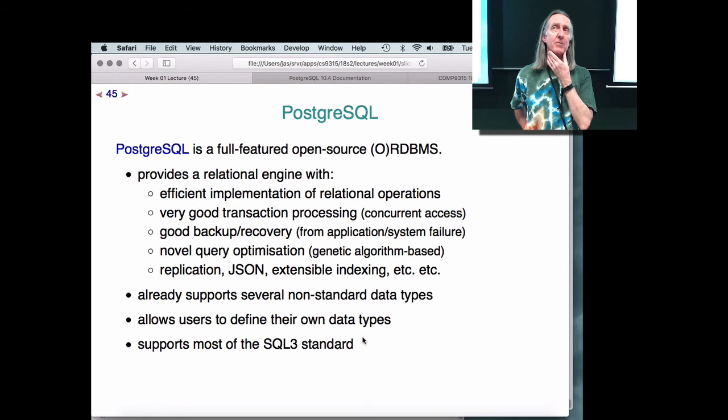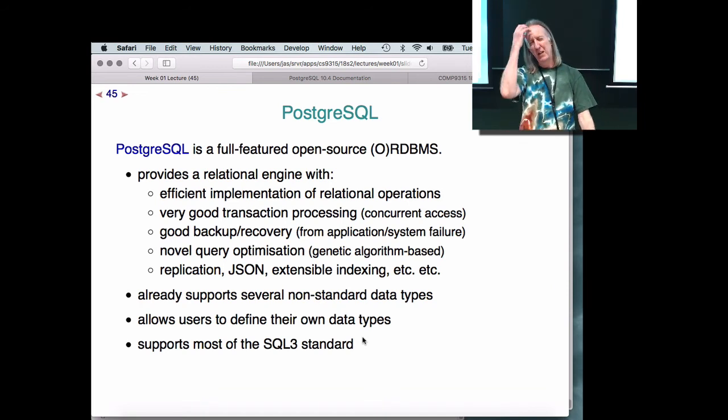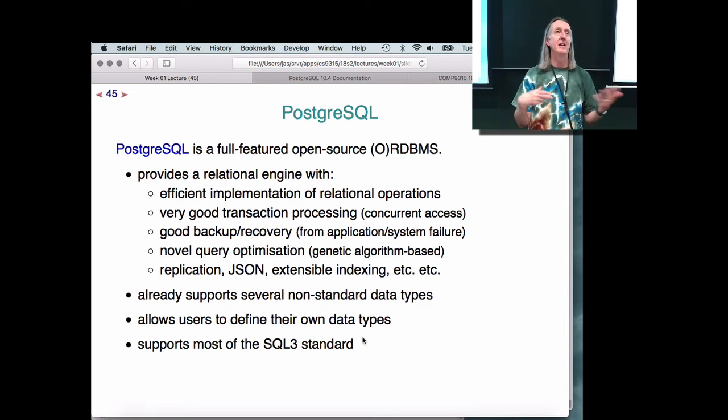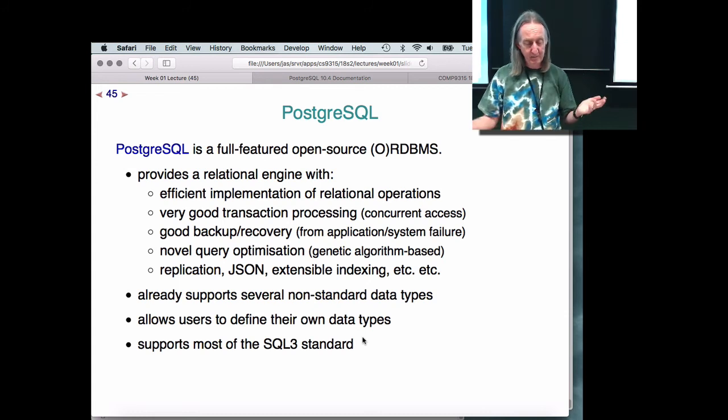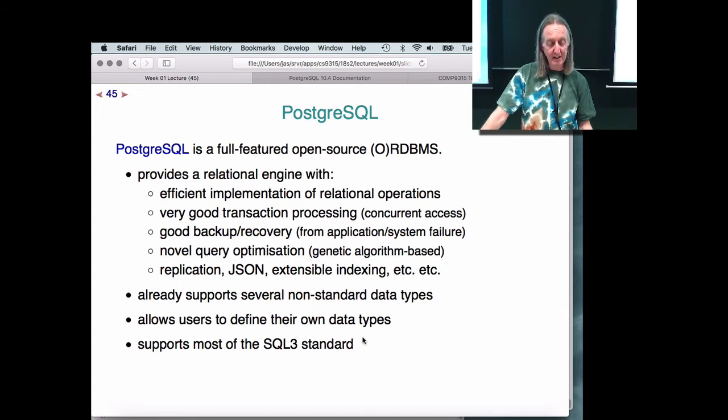So JSON was added in one of the recent versions of Postgres as a built-in data type, and in one of the more recent versions they also added replication, so that you can have more reliability and distribute the data. The replication part of Postgres is really still ongoing.